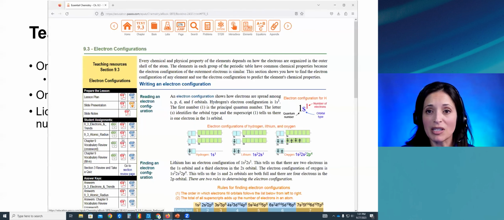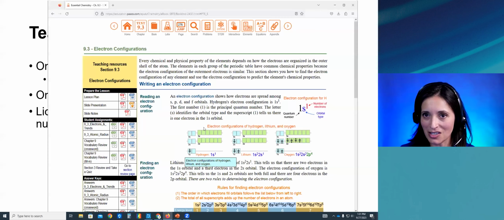That means there is an assignment here that has trends. Oh, look, there's electrons and trends. Also atomic radius. So there's our first view at the teacher book.